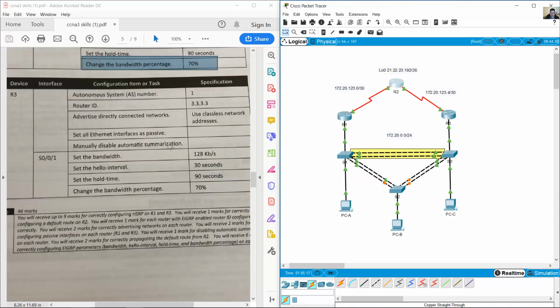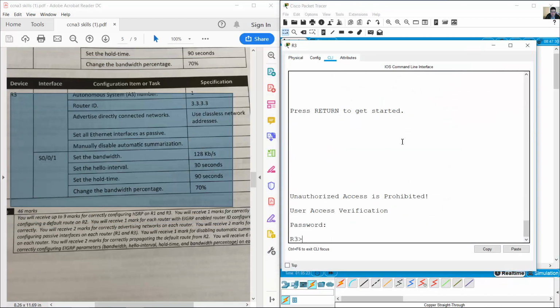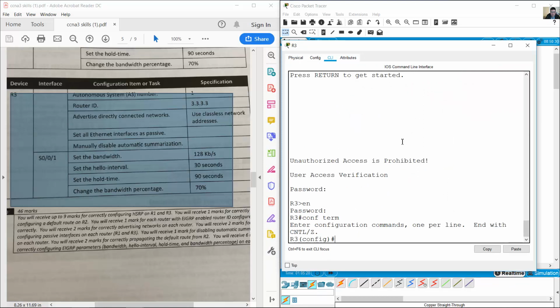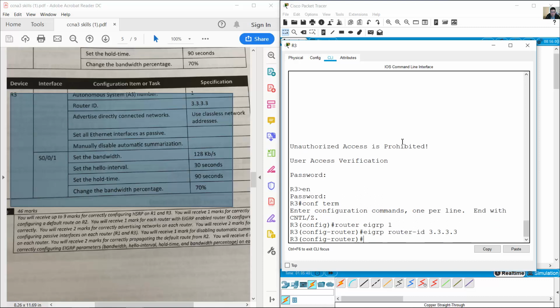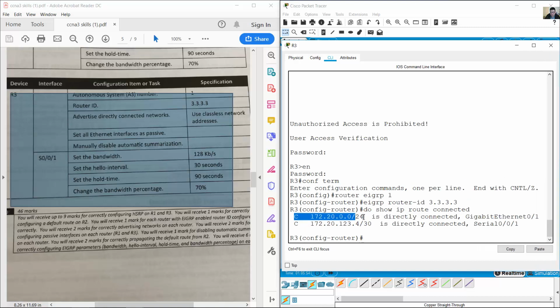And finally, configure R3. Cisco, enable, class, configure terminal, router eigrp autonomous system number 1, eigrp router-id 3. do show ip route connected. Advertise these two directly connected networks.